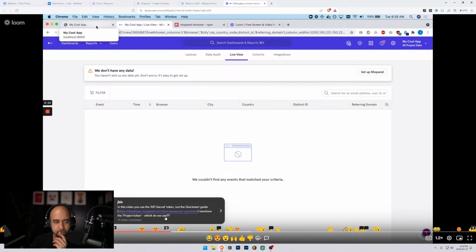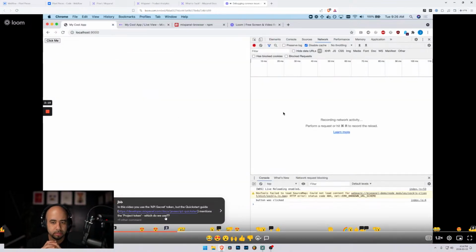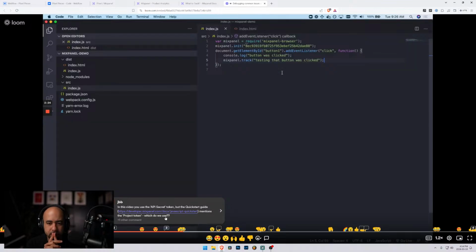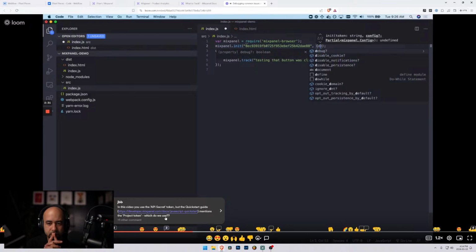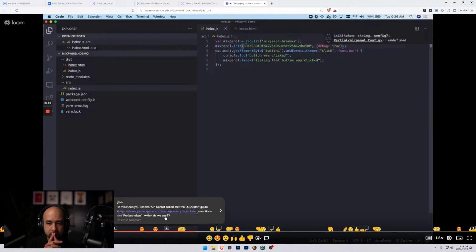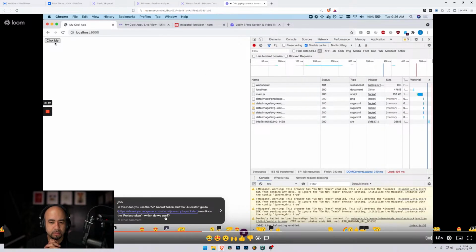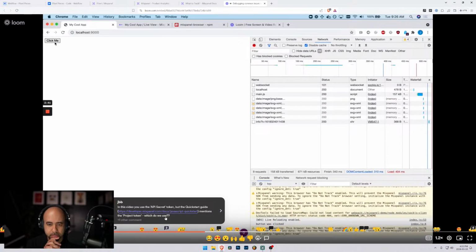So the next thing I want to do is let's see if we're actually sending requests to Mixpanel. And one useful thing is you can enable debug mode. So if I go back to where I initialized Mixpanel, I can set debug true. And now let's reload. And when I click this, I see that there is some warnings down here.